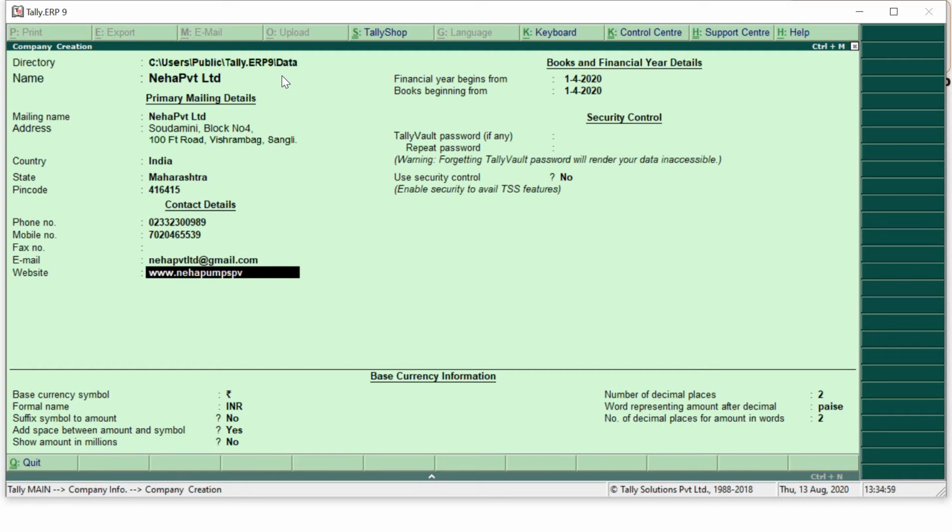Okay, here I have taken for example www.nehapumps.com. Then comes the financial year begins from. It stands for the standard financial year followed in our country, which is April to March. Okay, so they are asking for beginning from or begins from. So I will simply write it as 1/4/2020, that is 1st April 2020, which is normally our standard financial year starting from.